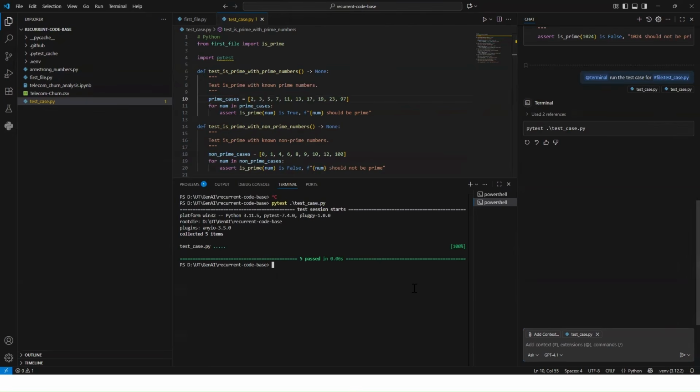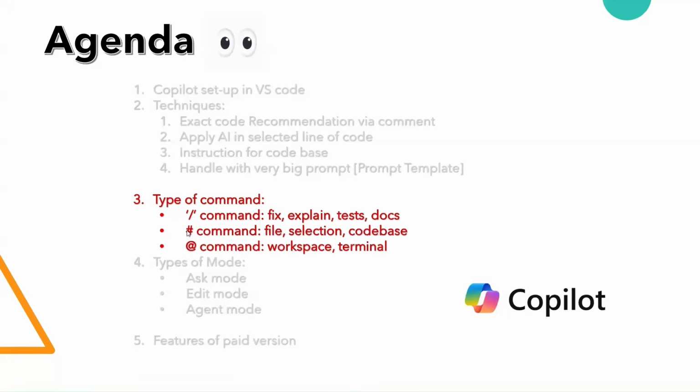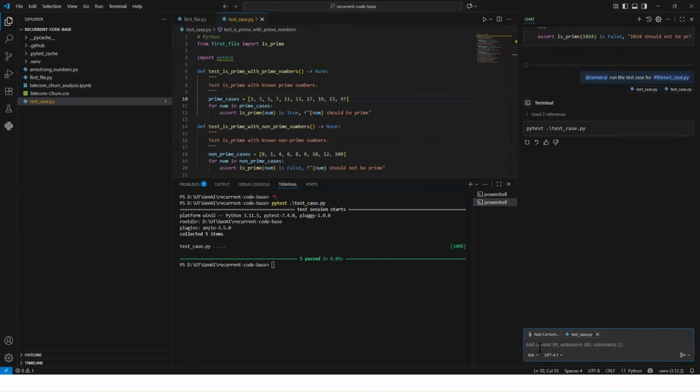So this command is really helping us, right? The slash commands are fix, explain, test, and documentation. The hash command is if you want to select something, either a file selection or a code base selection. And the at command is mostly used for the terminal, but when you're just using hash or slash, you're also getting new options, like I'm selecting the code base, for example.